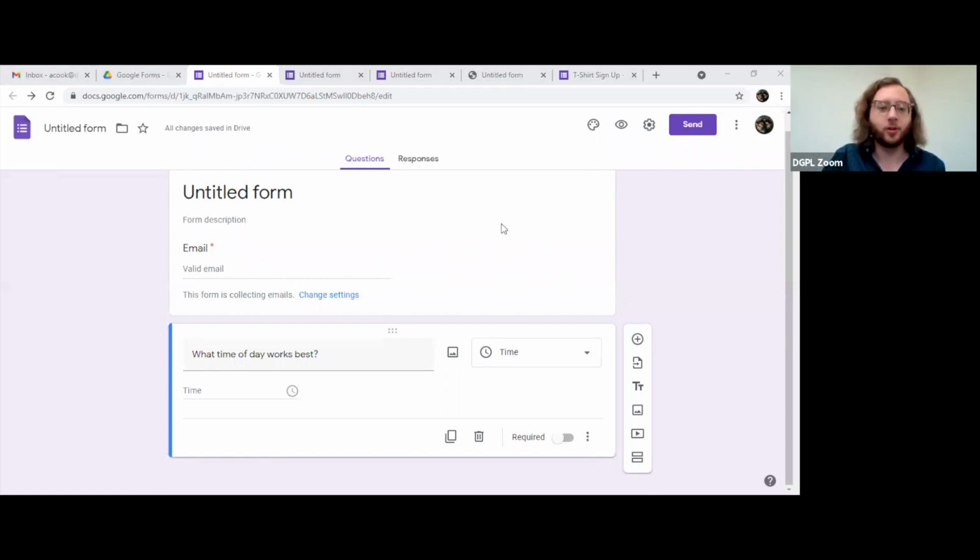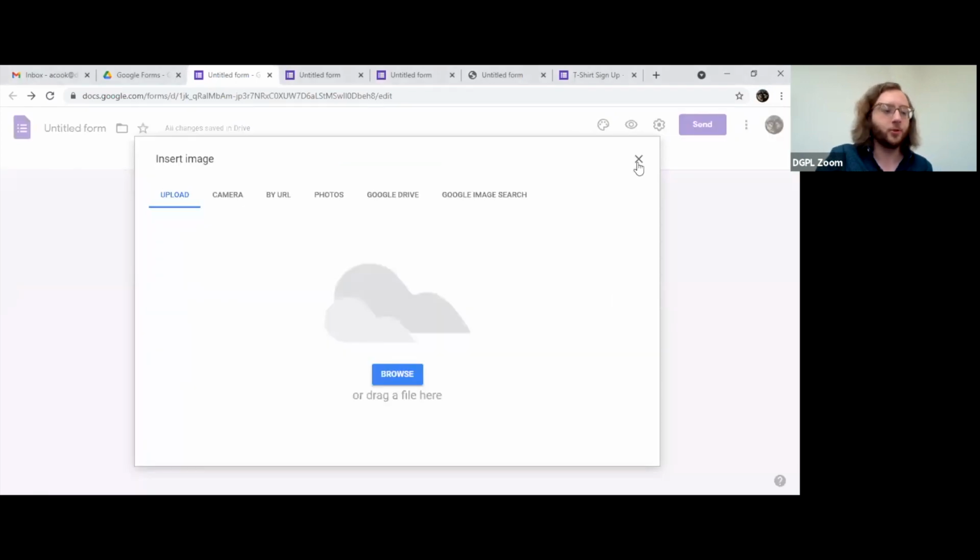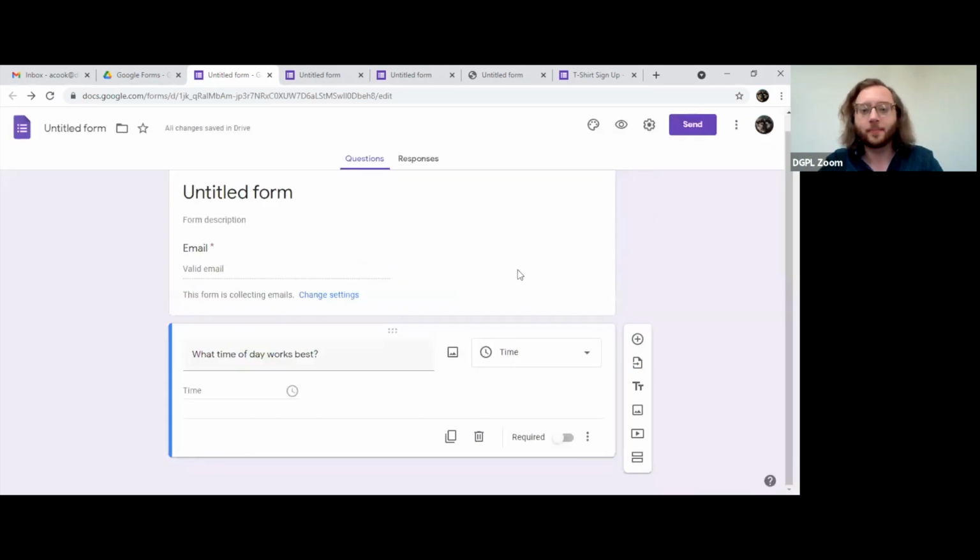You could use the image attach option to, say, have the respondents vote yes or no on a design or something like that. So that's the image attach.